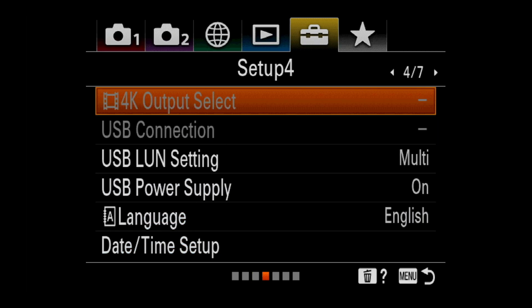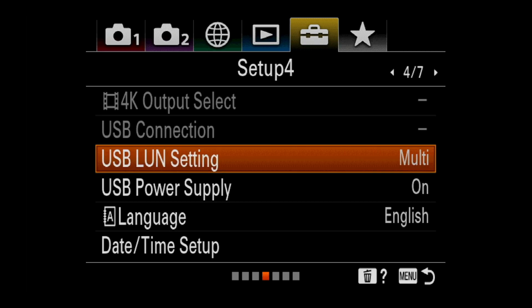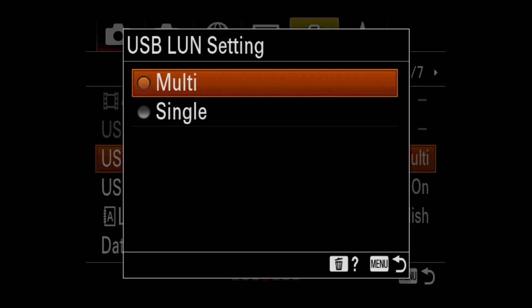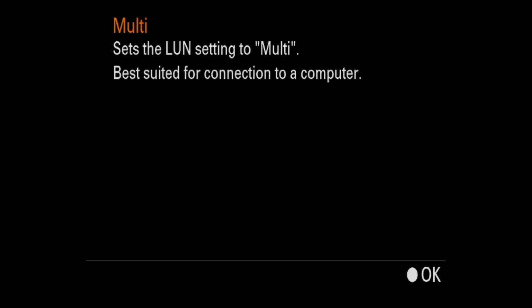The USB LUN setting, this affects how data is transferred over the USB connection. Some cameras have this, I gather, some do not. It's best to set it on multi, which is like multi-threaded transmission of the data as opposed to single-threaded. At least that's my generic understanding of it. So when you're connected to a computer using it to run your astrophotography sequence, I think it's very important to set this to multi.